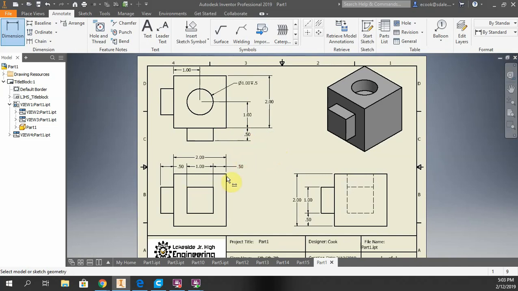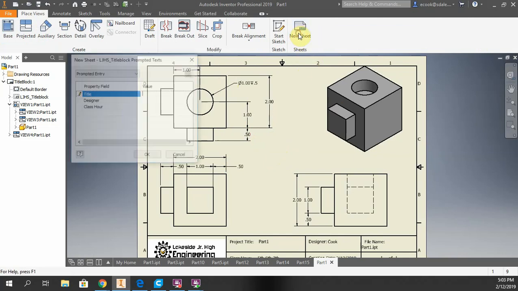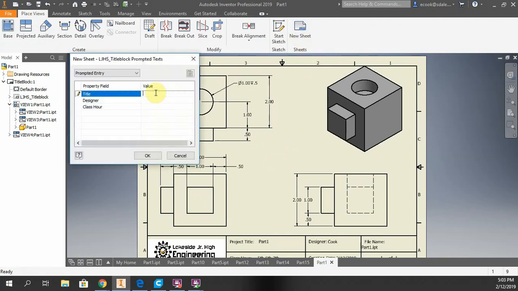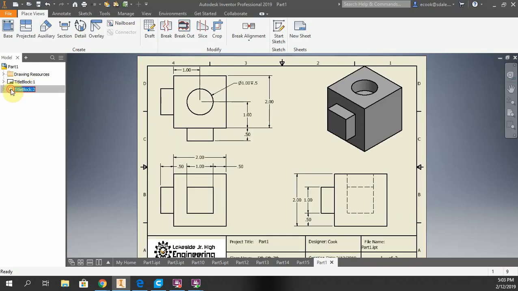After that, once you've made your first sheet, you need to go back to Place View and click on the New Sheet button. And it'll be the same thing again, except this time it'll be Part 2. The designer will be your name, and then the class hour, 5th, 6th, or 7th, whatever. And you'll see that everything is gone now. Well, it's not really gone. It's actually over here in this browser. You can switch back and forth between them.